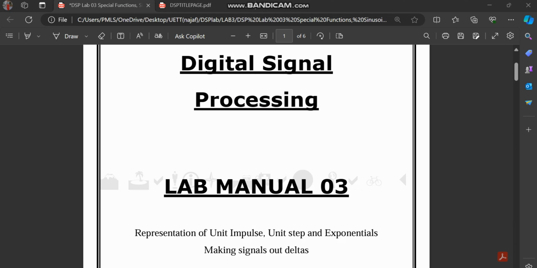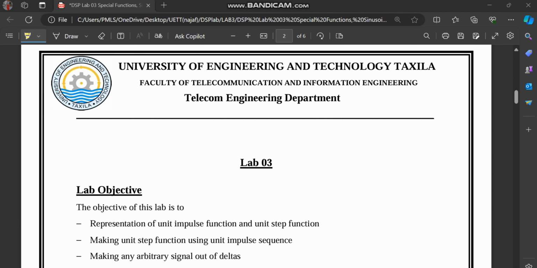The lab of DSP that is under discussion today is lab number 3 and its title is Representation of Unit Impulse, Unit Step and Exponentials: Making Signals Out of Deltas. The lab objectives are representation of unit impulse function and unit step function, making unit step function using unit impulse sequence, and making any arbitrary signal out of deltas.